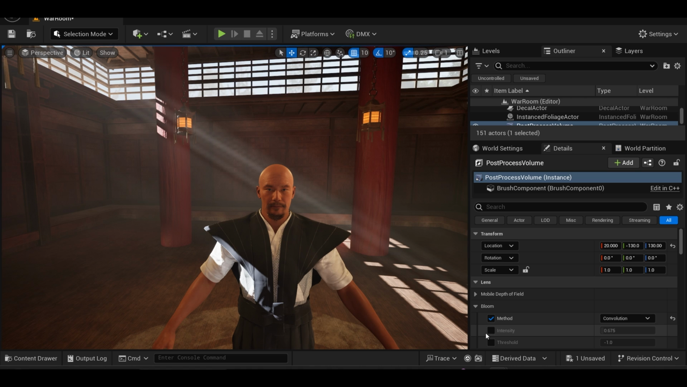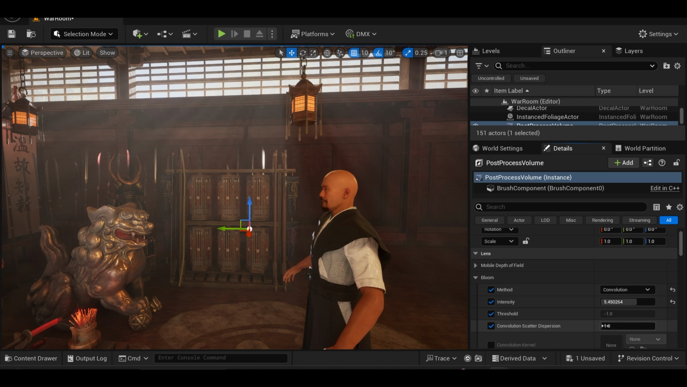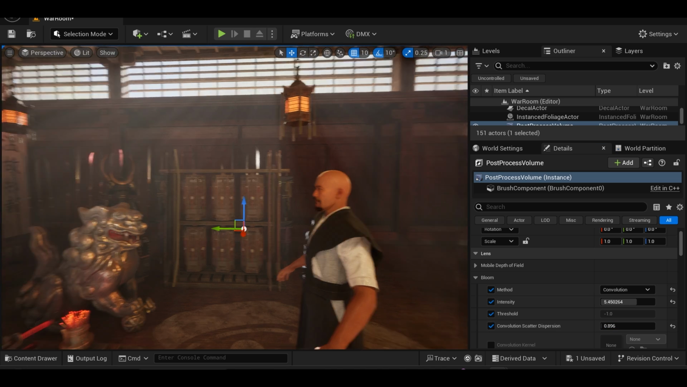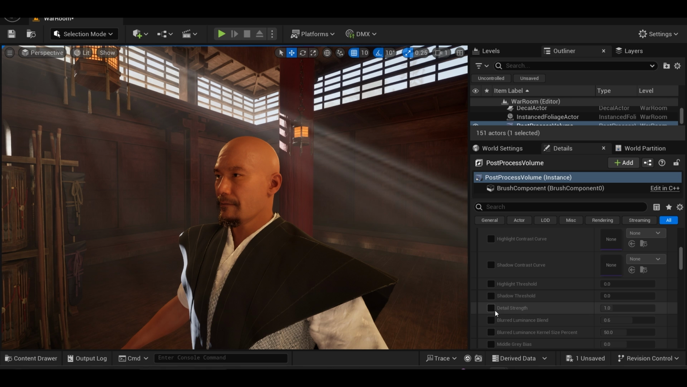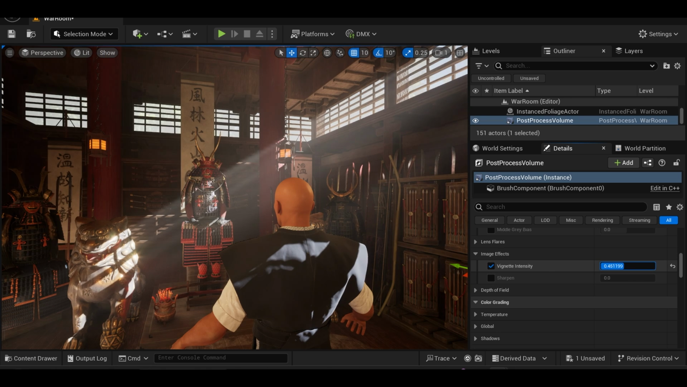Increase the intensity. Enable the convolution scatter dispersion. Play with it and find the right amount. Alright, now once that is done, let's increase the detail strength from local exposure and then the vignette intensity.